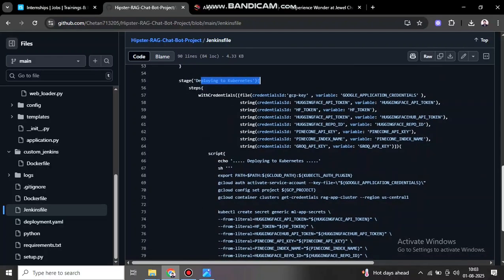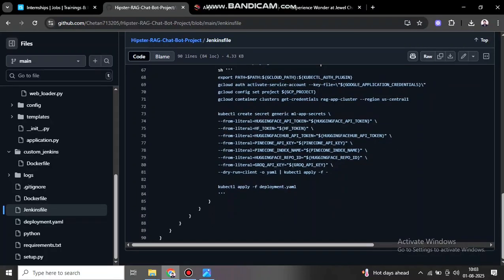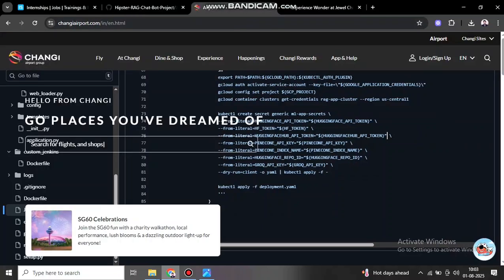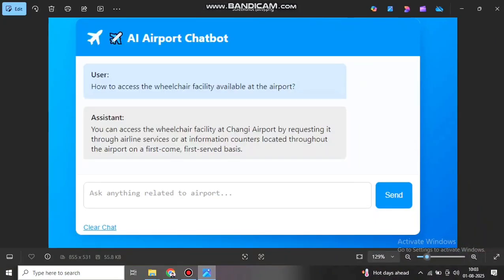This is how I completed the project. After I handed over the project, I decommissioned the entire project because it was costing me money to host it on my server. This was the entire interface. I used Flask to design the interface. As you can see, when asked how to access the wheelchair facility, it gives the correct results. So this was the entire flow.